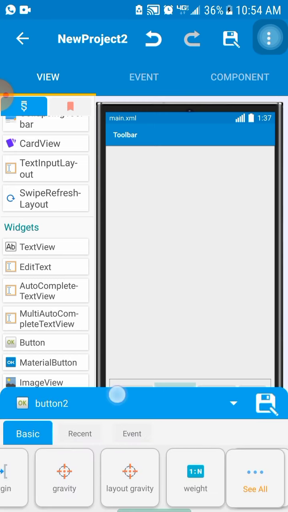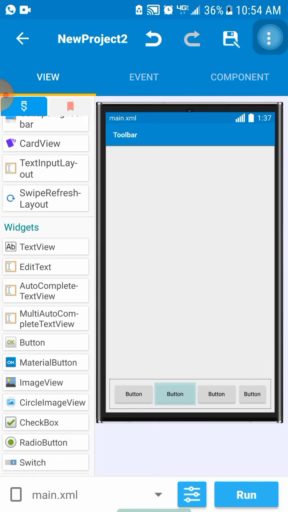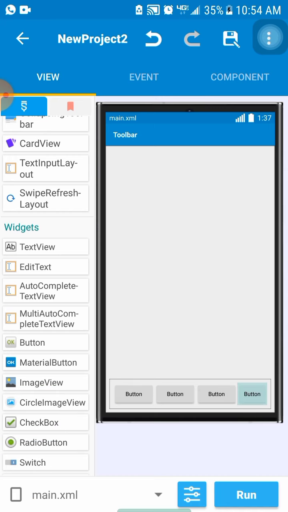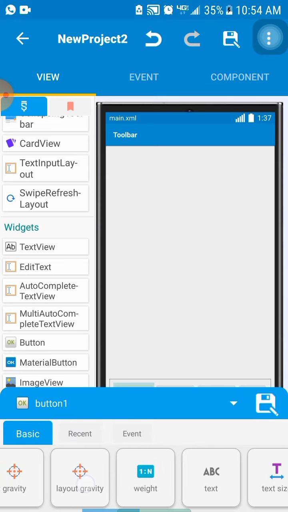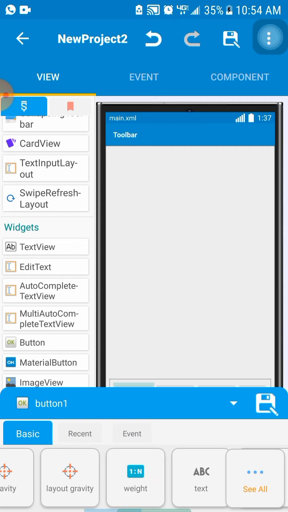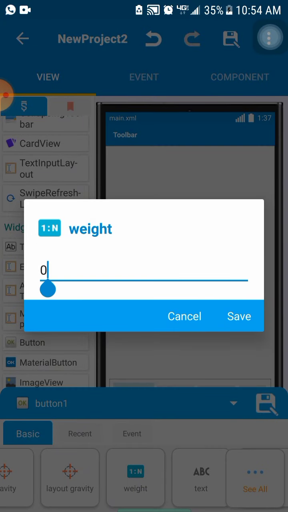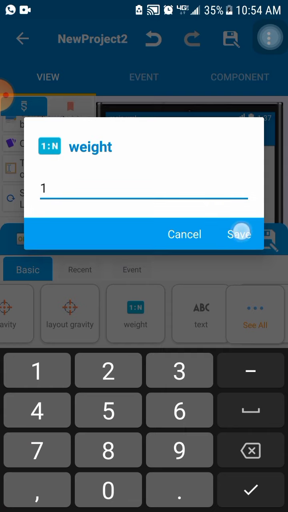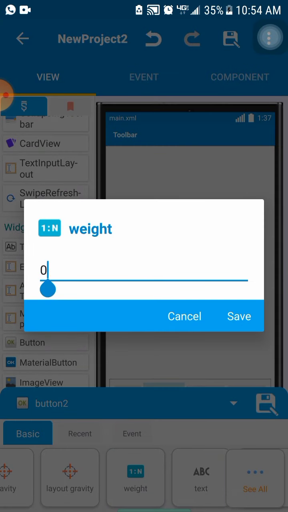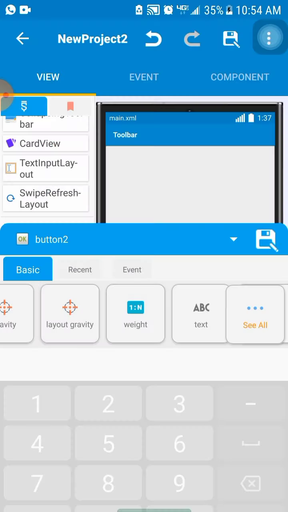From here now, if you look at the buttons very well, you will see that these buttons are kind of bigger than this last button. That's because the buttons are just trying to maintain their size, while the last button has to just understand that this is a small space that is left, let me use it. So to make them all have the same size, you tap on the button, go to the properties tab, choose weight, and then put the weight to 1, and do the same for all the buttons.